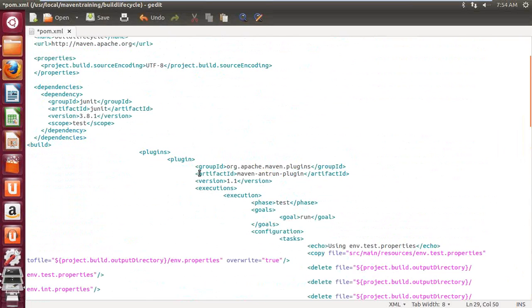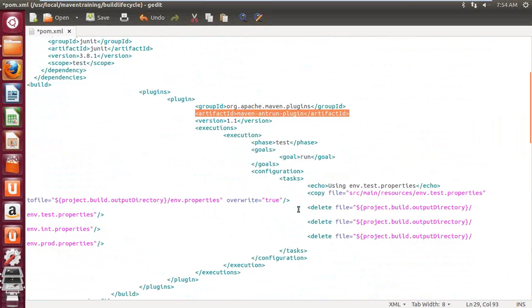Why we have to use this plugin is, if you want to run any Ant commands, we have to use this Maven Antrun plugin. So we can write an Ant script in this plugin and we can execute it. Okay.